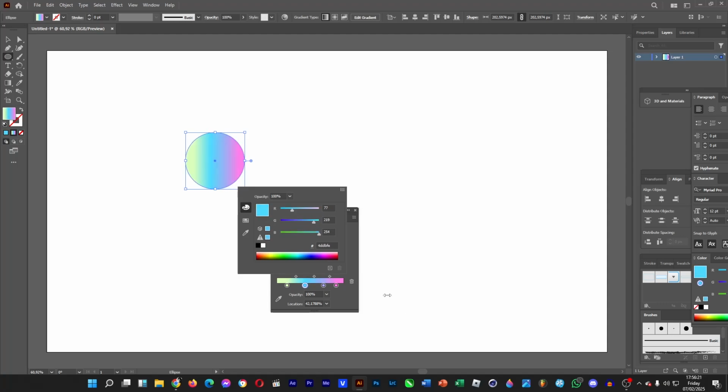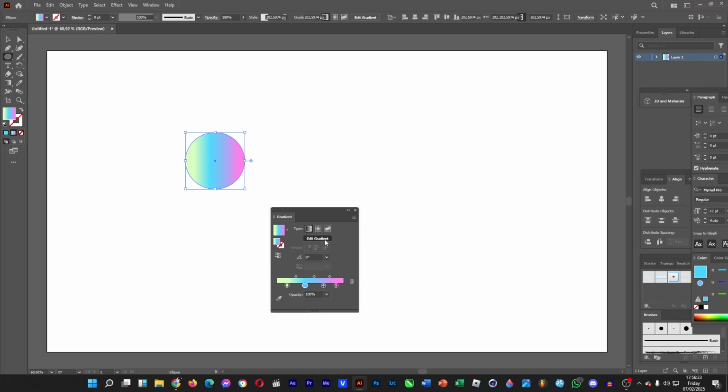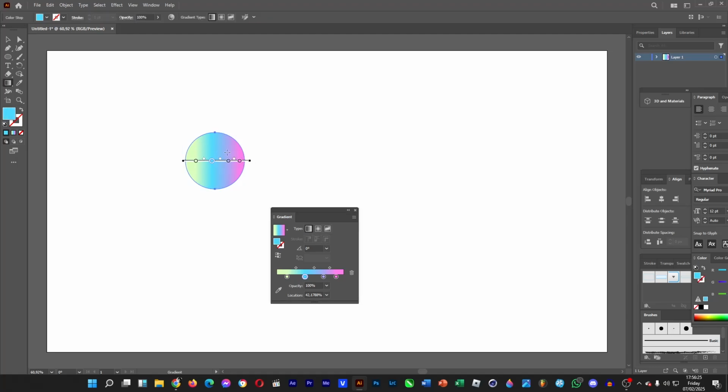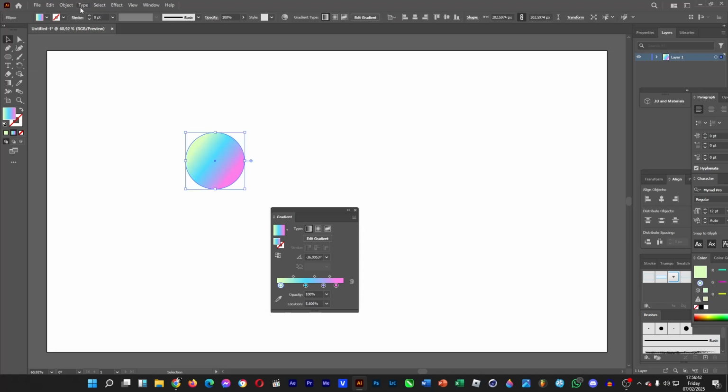Just like this. And then what we're going to do now is to edit the gradient so that it goes in another direction. Alright, all we have to do now is to rotate it just like this. Then we're going to shorten the distance just like so. And then when we're done, make sure that the stroke is set to 0 point.